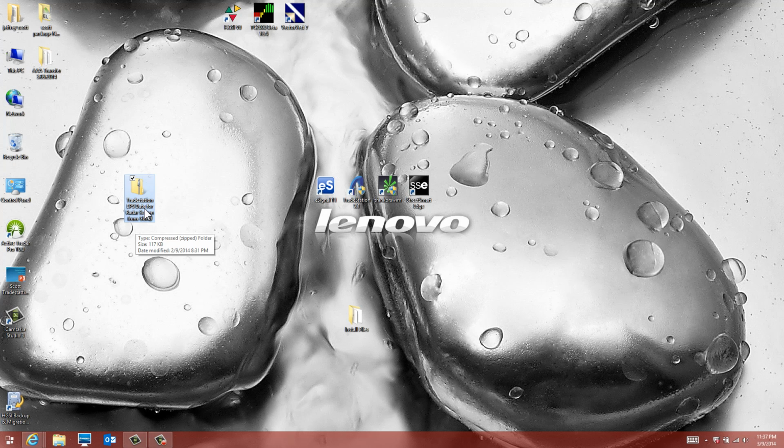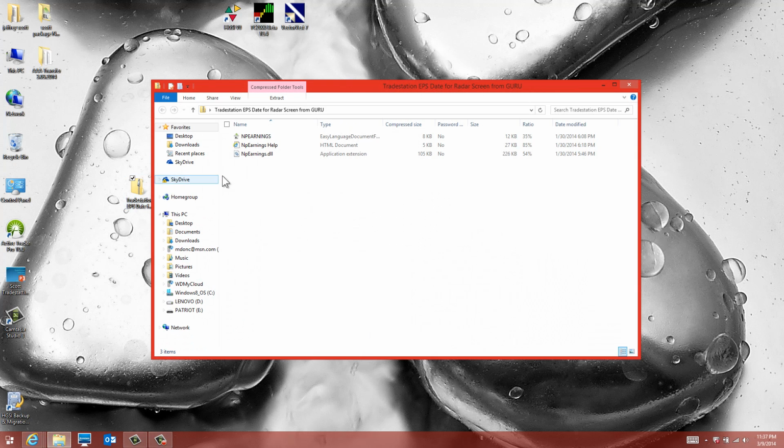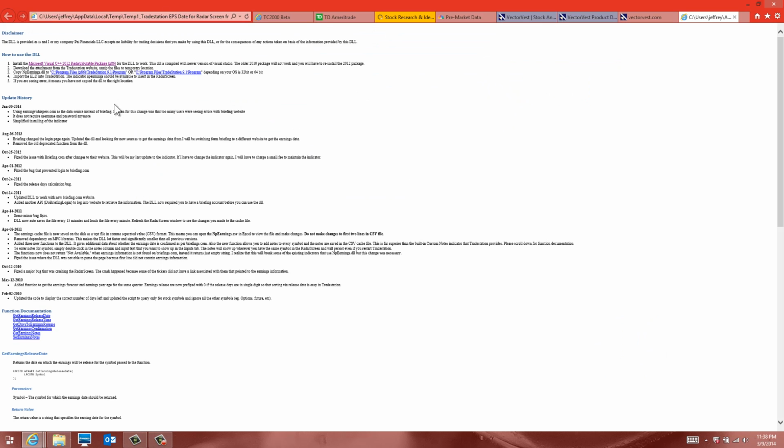What it does is it creates an indicator that goes into earnings.com, which you do not need to register for, and pulls the earnings per share date out of earnings.com and puts it in your radar screen. If you open this up, most important thing here, NP Earnings Help, if you double click on that, it's going to tell you to install this package for the DLL to work, and then you copy the DLL to the TradeStation program file.